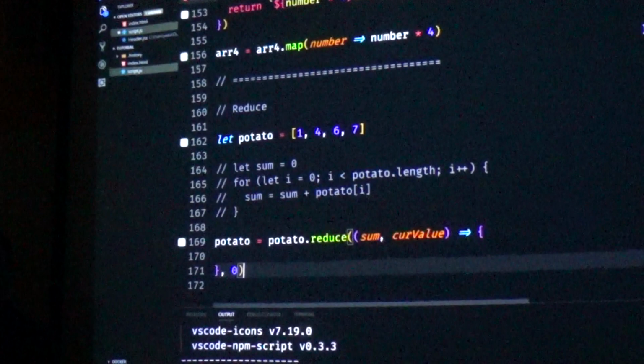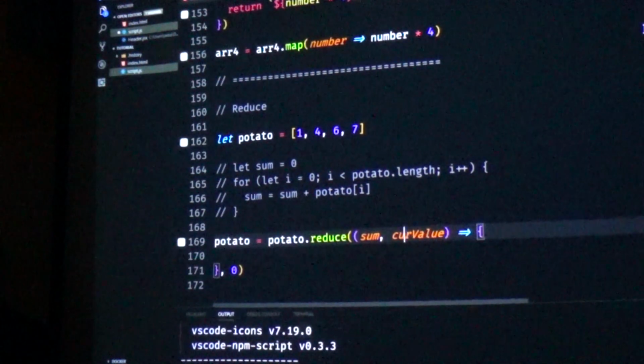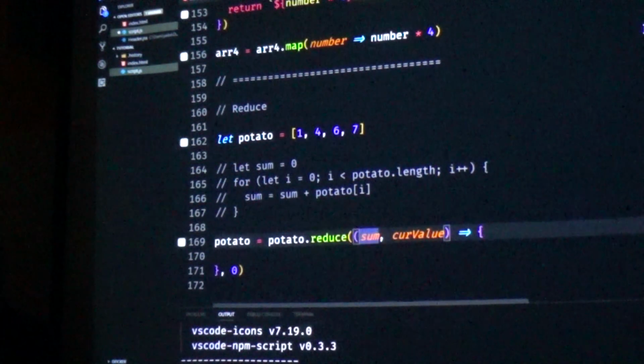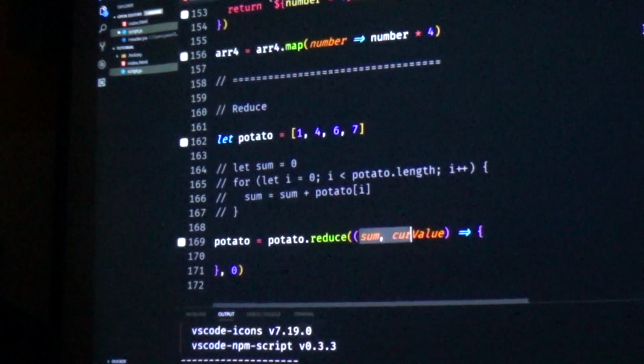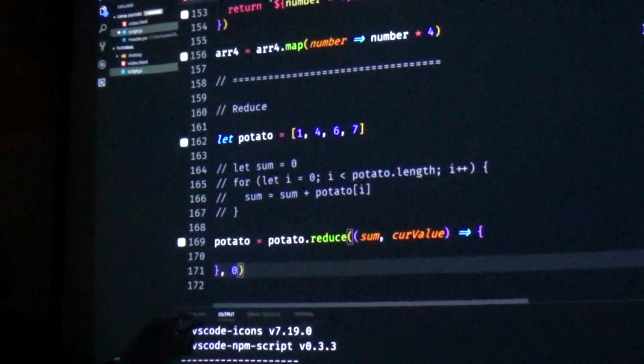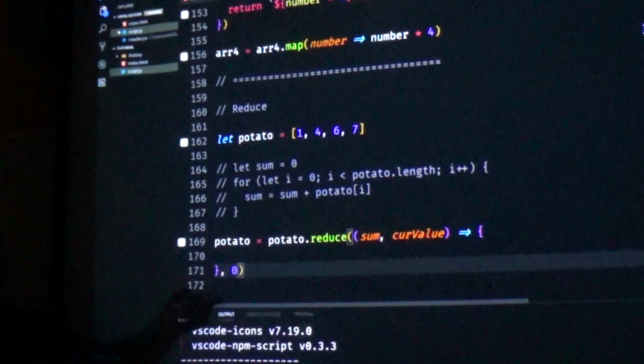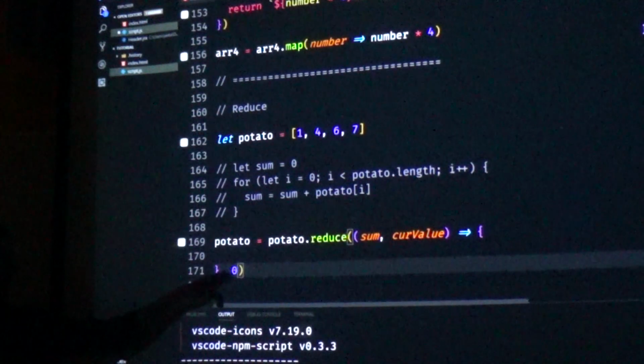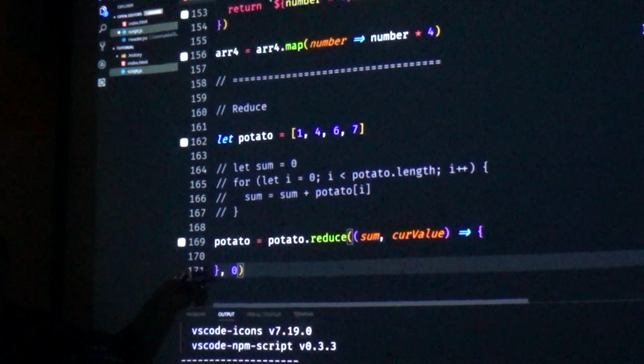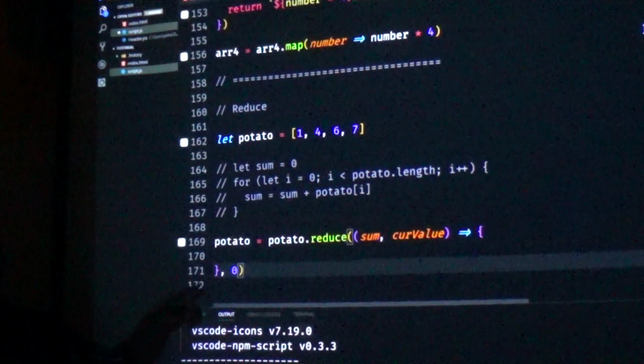Does this syntax make any sense? So I have a callback function that takes two parameters, sum and current value, and then I have another parameter that's 0. I'll explain what this means, but does that syntax make any sense? Any questions?